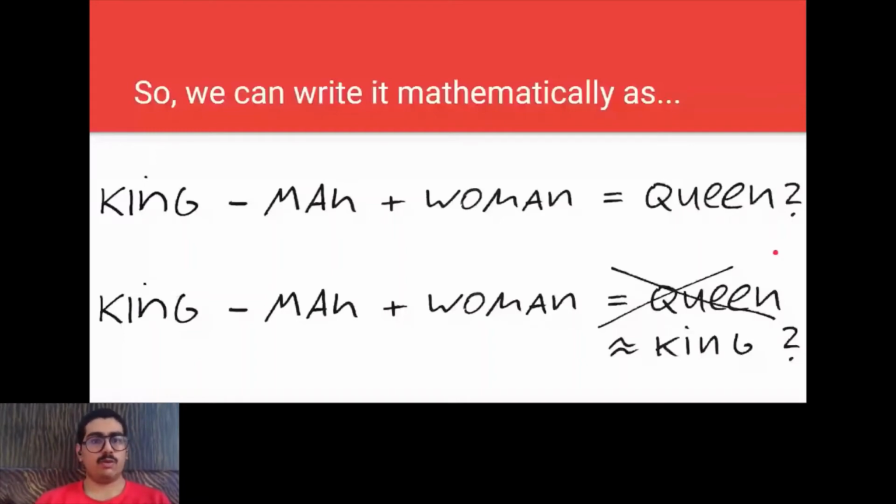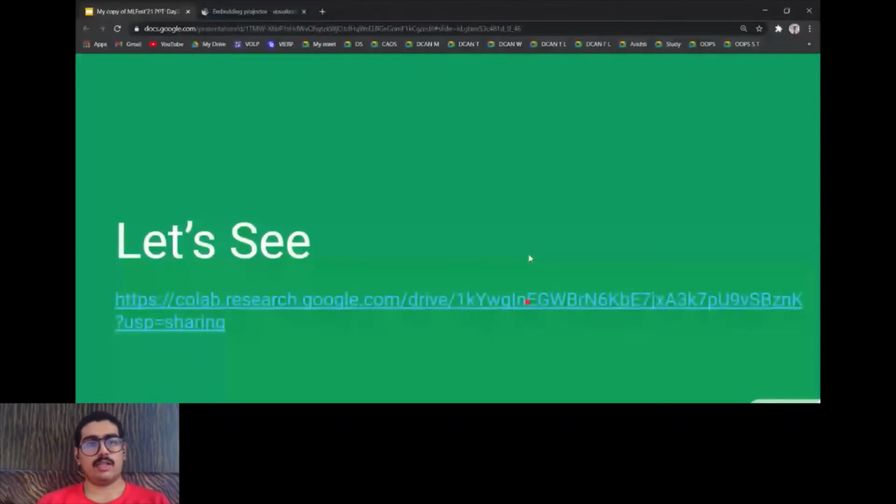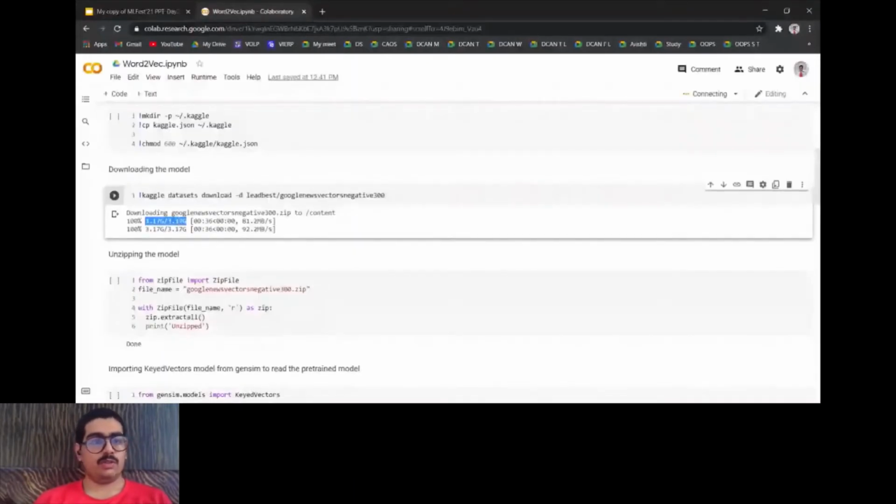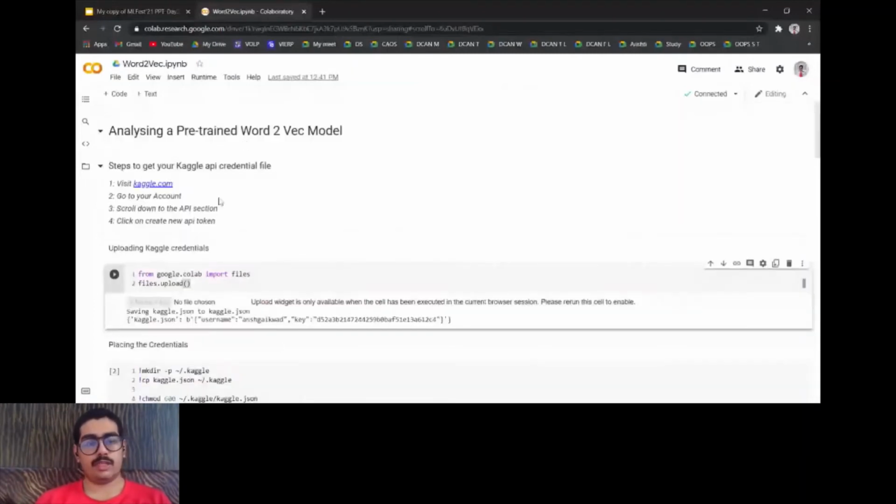I have prepared a Colab for you guys to understand it. I'll be using a pre-trained model which was trained by Google. It is a 3 GB big model. So we are not going to download it and then upload it again to our drive to use it in Kaggle. If any of you want to do this, I've done it through Kaggle's API. So just go to kaggle.com.